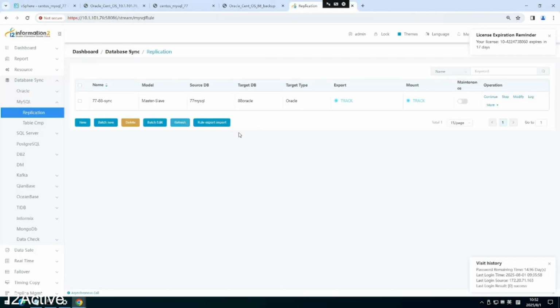So the replication rule just worked properly. On the other hand, there is also the table compare. But before we do that, we should stop the replication rule first.